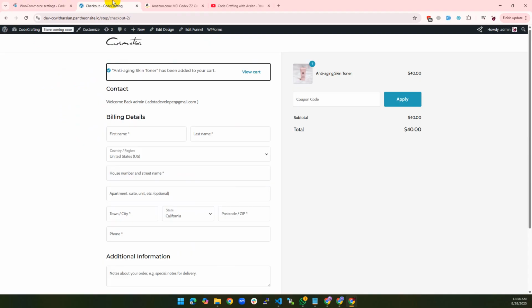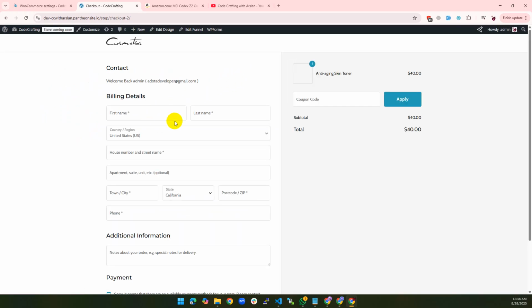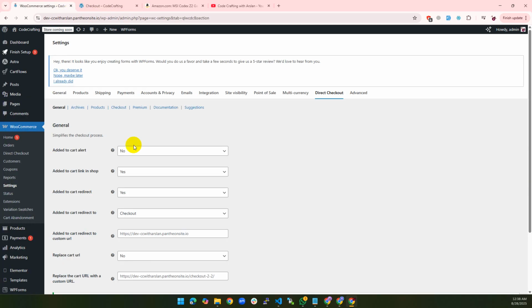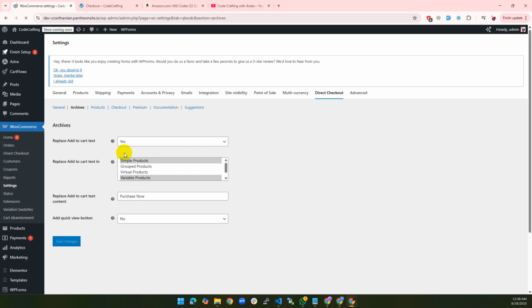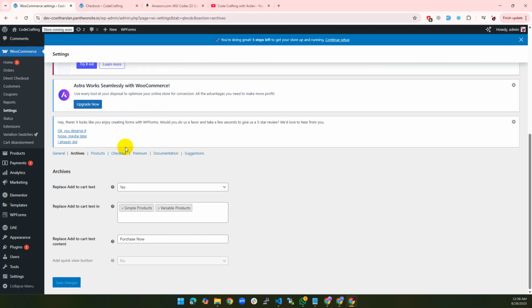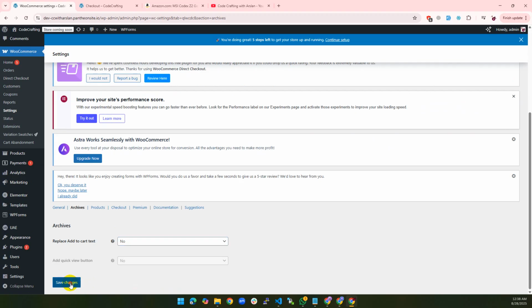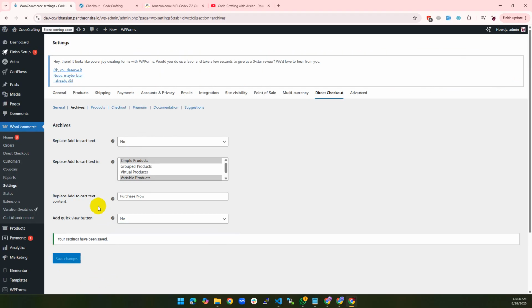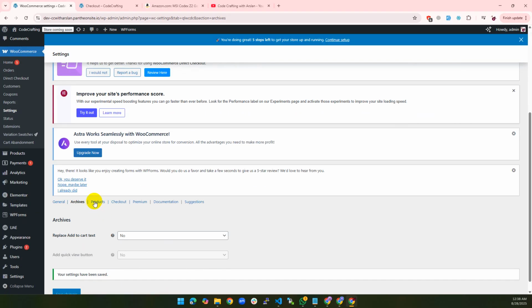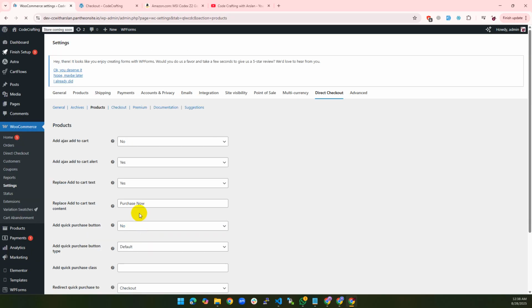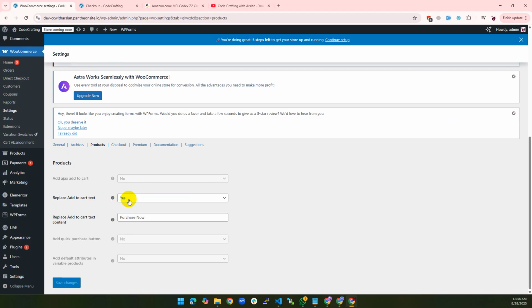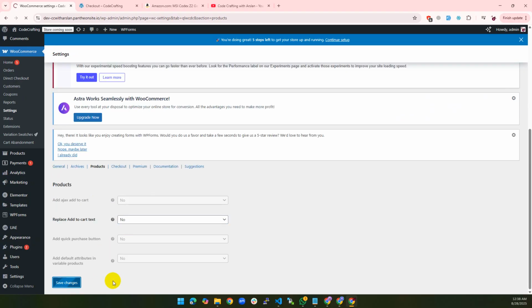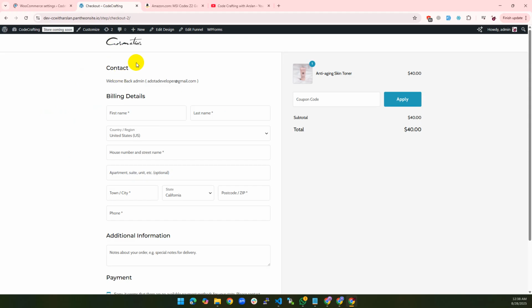Save changes. Go back here, go to product, view cart. Oh, it's replacing. We have to do some settings. So go back to here, save changes. Again, go back to products. Replace that cart text, yes. Purchase, no. Just save it and go back to here.